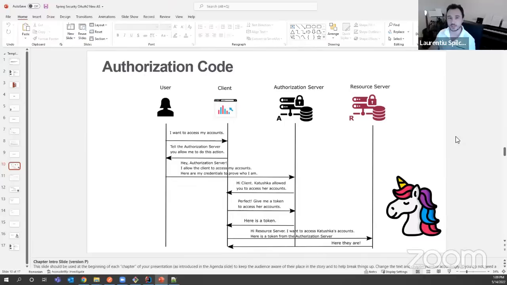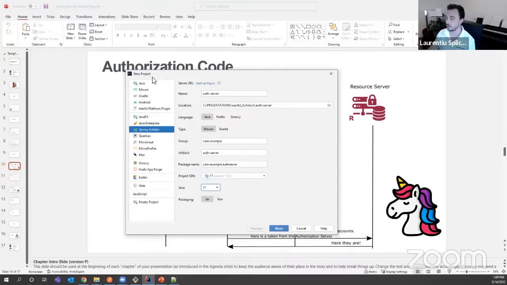So I see a lot of people are now online with us. I don't see any question yet. I can assume that people understood or at least remembered the authorization code grant type, and then that we can already create a new project and start our implementation.